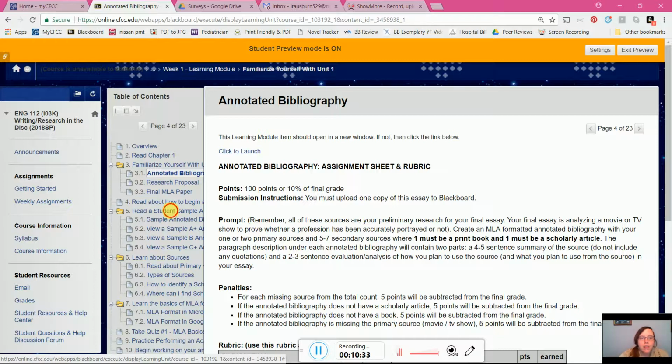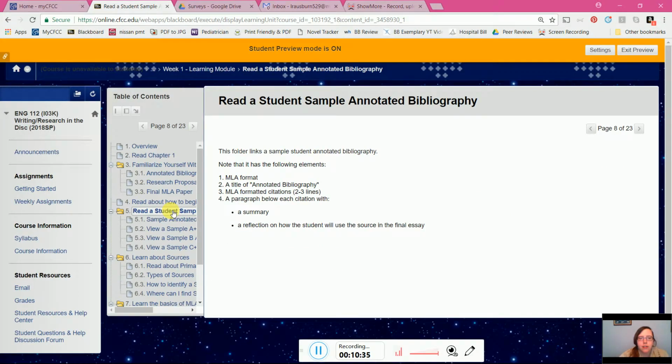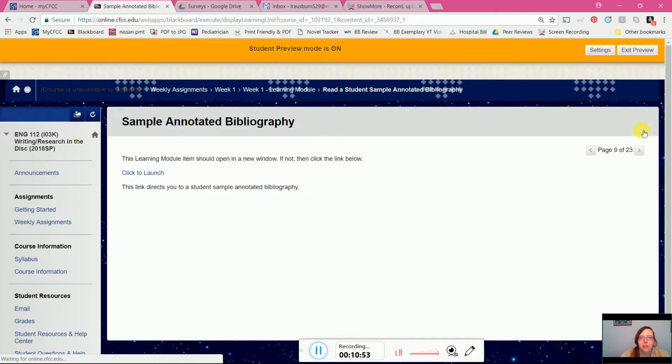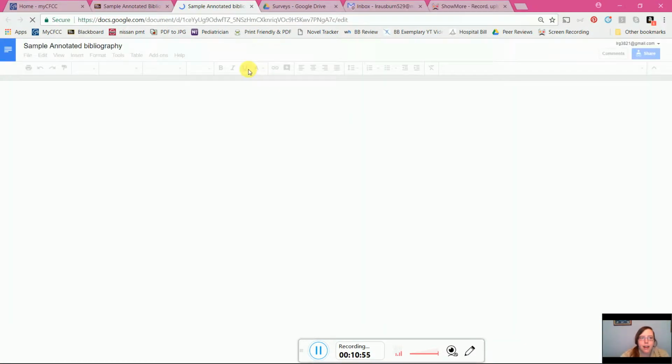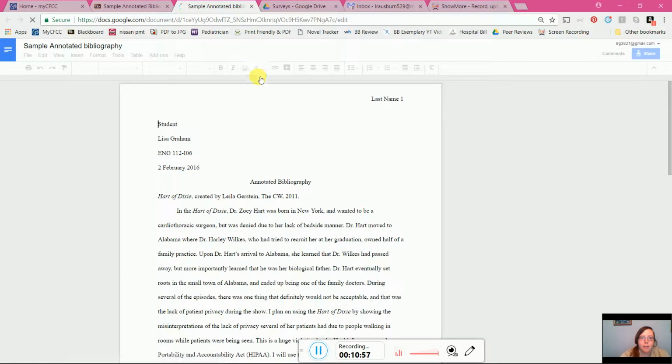But there are sometimes things that I put in Blackboard that are more for reference and that would be more helpful, of course, but I don't necessarily need you to read them. An example of that is these sample assignments. I have sample annotated bibliographies here. I link you to one that I've created that has comments on it.